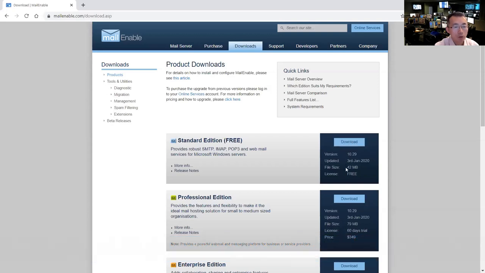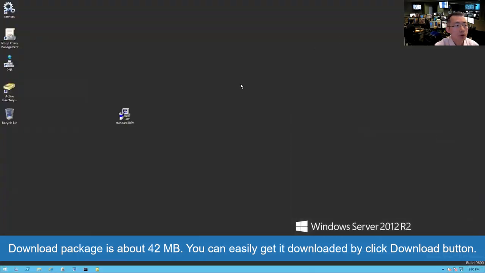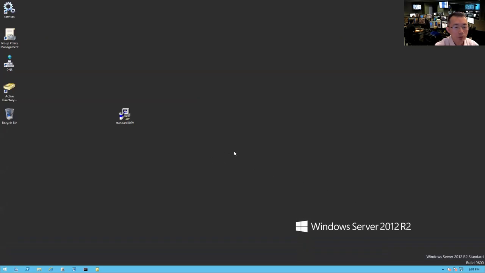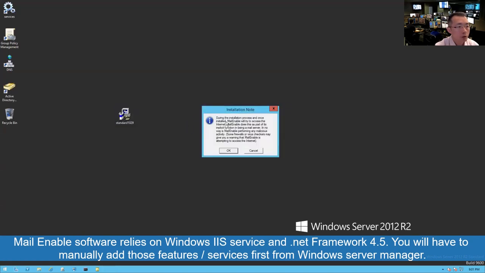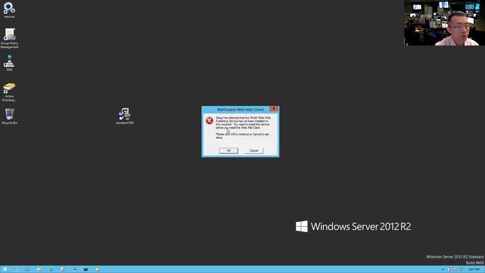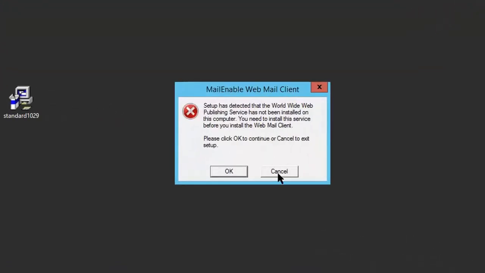I already downloaded this 42 megabyte software and copied it over to my server here in Server 2012 R2. The installation will require IIS to be configured. It also requires .NET 4.5 to be enabled. As you can see from the setup window, the error message says the World Wide Web Publishing Service is not installed on this computer yet. We need to install that.